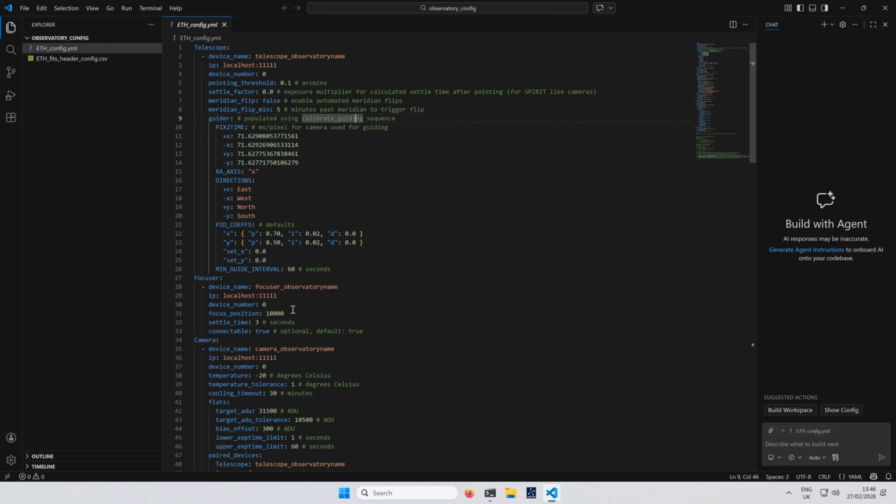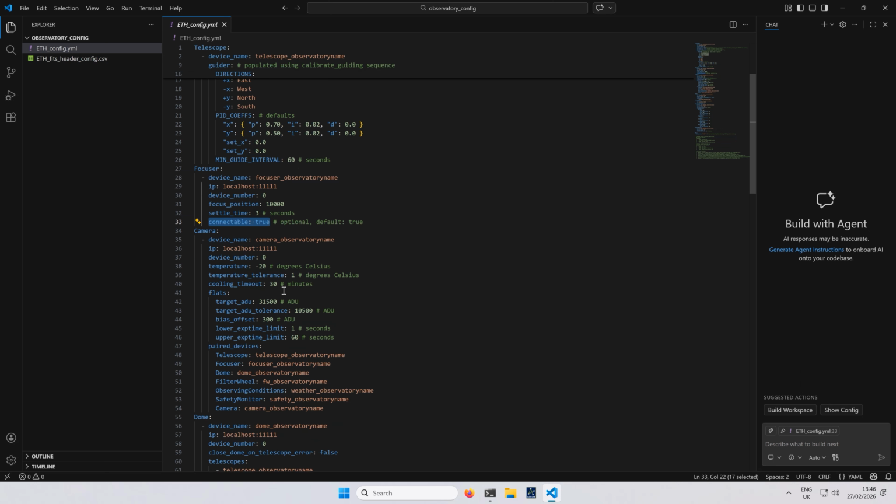And then you have your focuser, and here you define your focus position, and autofocusing will change this number when you run it. Then most importantly, you have your camera. And here you set your usual parameters such as temperature and the tolerance for it to reach, cooling timeout, flats, where Astra does sky flats. And here you can set your target ADU and the tolerance around it, and the bias offset that your camera has, which it uses to calculate the exposure time for the next image, and your exposure limits for your flats, should you want to confine that.